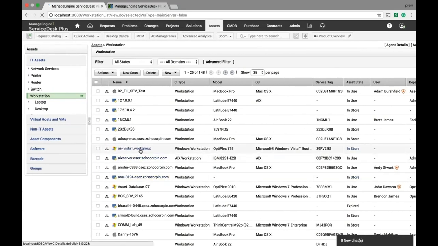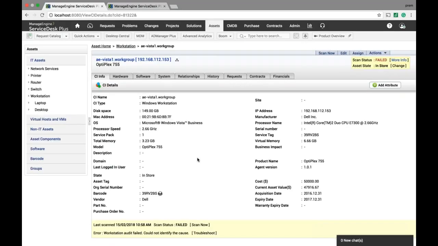Now let us open an asset and see the information that we have found by doing a discovery. So when you scan an asset, you find all this information. So that is the advantage of remotely scanning an asset. Now before we move further, let me quickly show you how you can remotely scan assets and bring information into ServiceDesk Plus. So that is the advantage of managing IT assets with ServiceDesk.